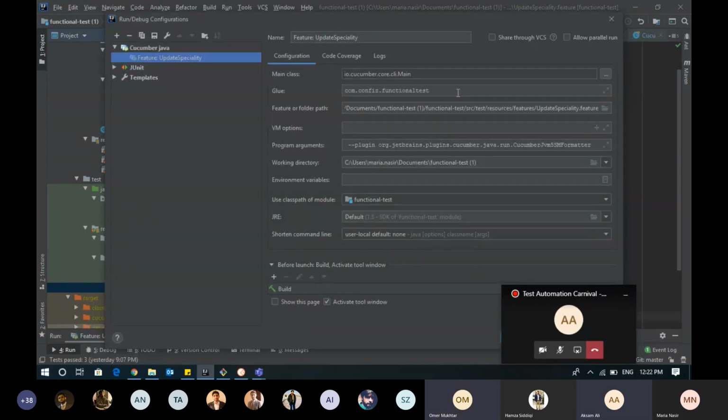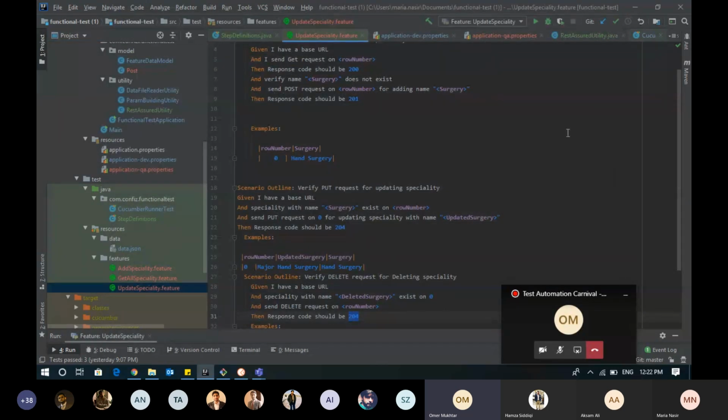Aksam, the thing is, one feature file does not necessarily mean having one step definition file. Maybe my feature file has 4 sentences, and all those 4 sentences are in different step definitions. So that will run similarly. There's no difference in that.